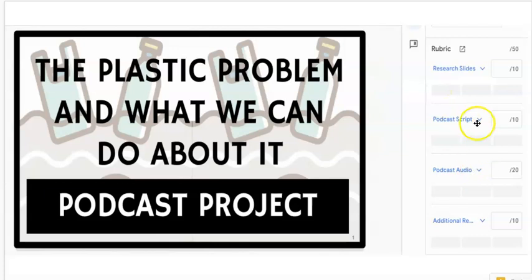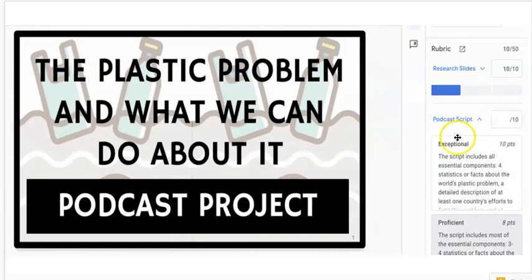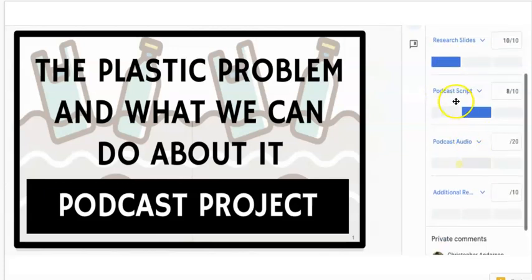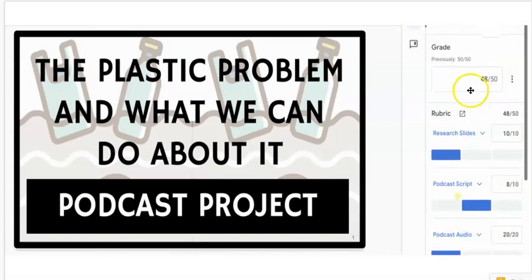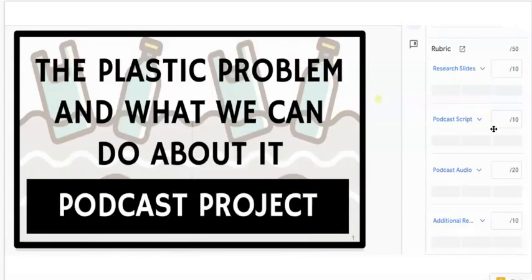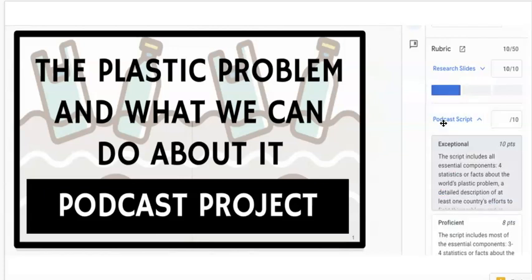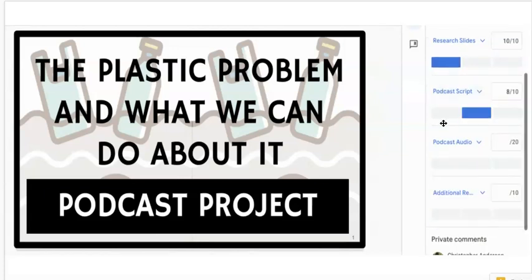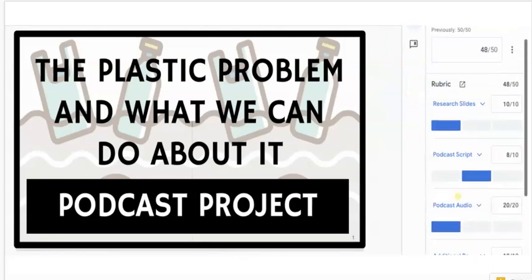So over here in the margin, you can see if you click on that particular region, it corresponds to one of those descriptors. So the research slides were exceptional, the podcast audio exceptional, and you can see it's also totaling it up at the top. So it keeps an ongoing running count, and you can add private comments too that only the students see. So built right within there, the rubrics feature, very powerful within Google Classroom.